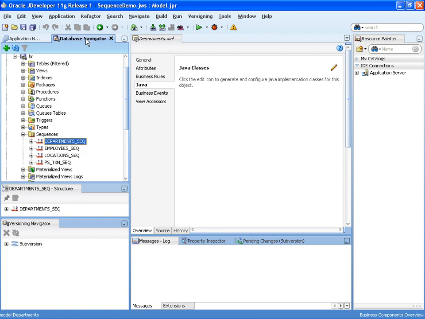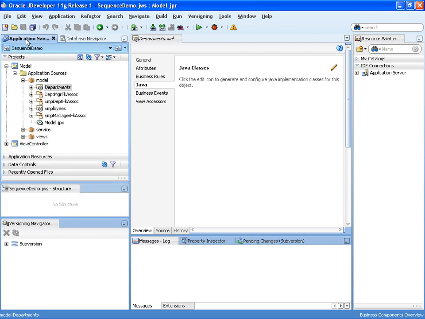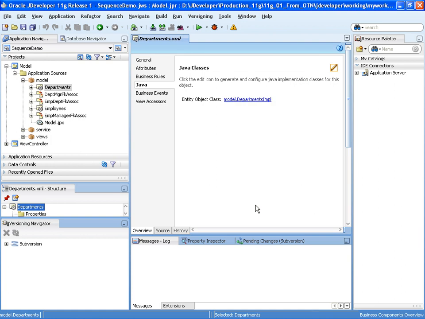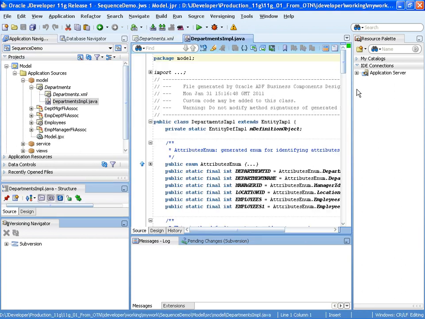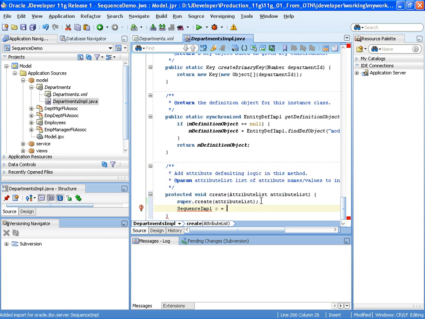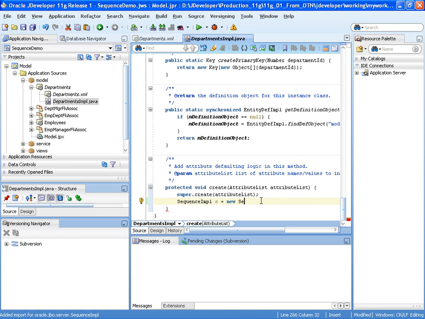So here we have an example of departments. We have a department sequence defined in a database, and let's go and create the accessor and create method for our departments. So if we go to that Java class, you'll now see the method that's called whenever a new department is created, and there it is there. So let's add code. So first of all, we're going to create an instance of a SequenceImpl object, and we'll import that. So SequenceImpl equals new SequenceImpl, and then we have to supply the name of the sequence that's in the database.